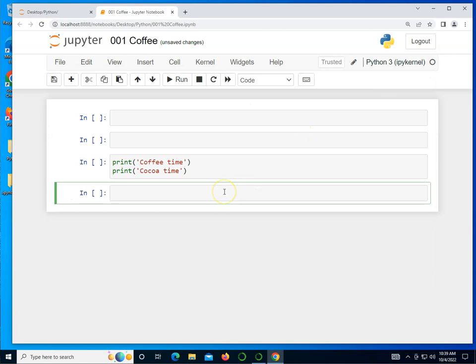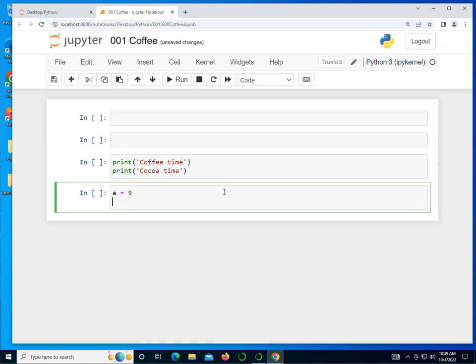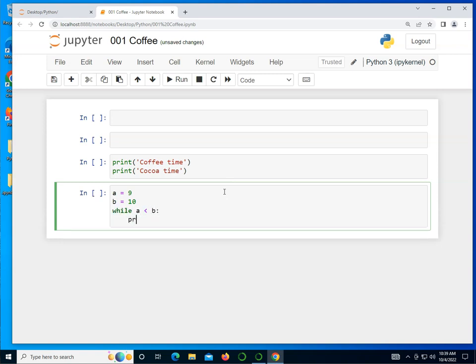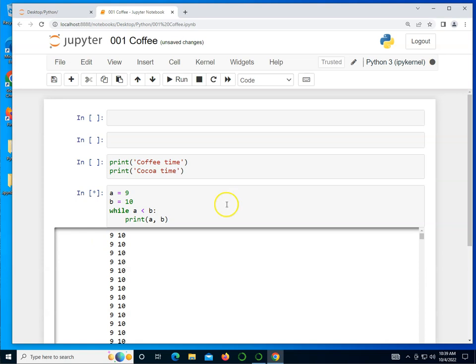Occasionally, your kernel gets stuck. So if I create a variable a is equal to 9 and b is equal to 10 and write a silly loop like while a is less than b, print a and b, this is what happens. This becomes an infinite loop, and you can see that the kernel is basically stuck at this point. It says kernel is busy.